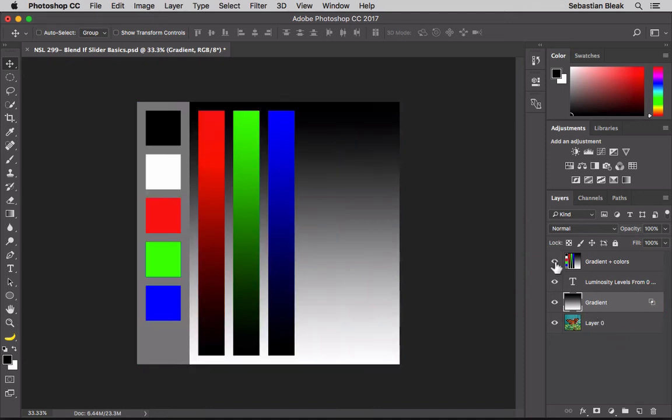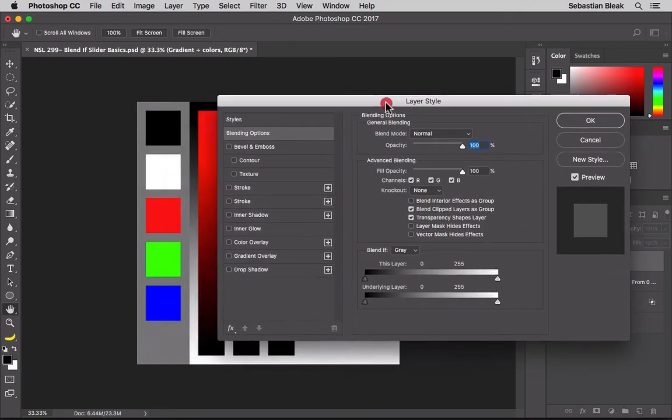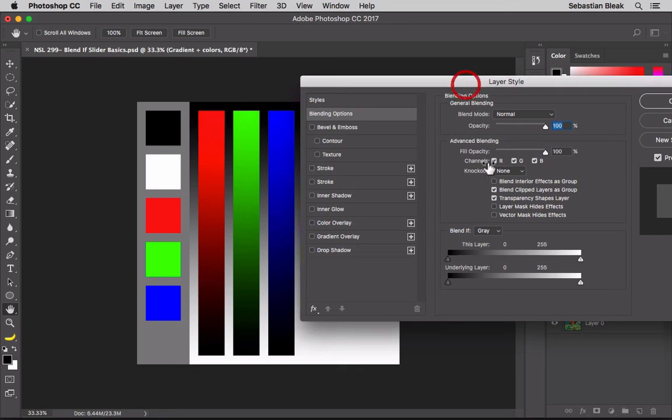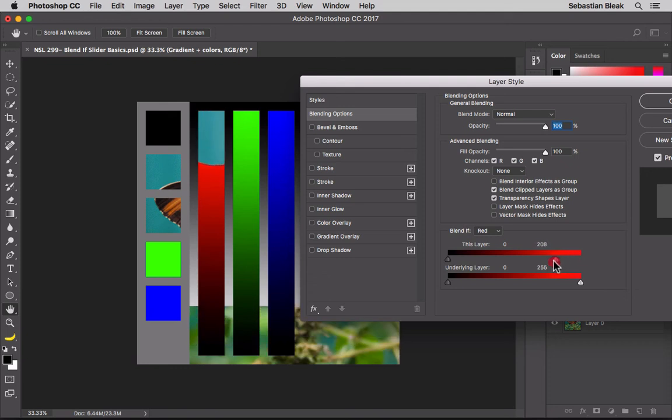Now let's do the same thing, but this time with color. I'm going to double click on that layer, bring up my layer style, and over here at the bottom for Blend If, I'm going to go with red. The sliders switch up, but the principles are still the same. I'm going to grab this slider over here on the right, click and drag towards the left, and it's starting to remove the red values from our image.